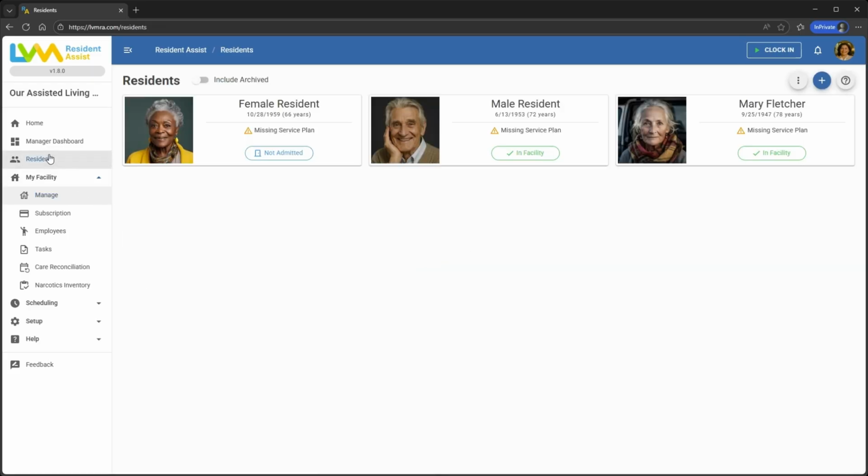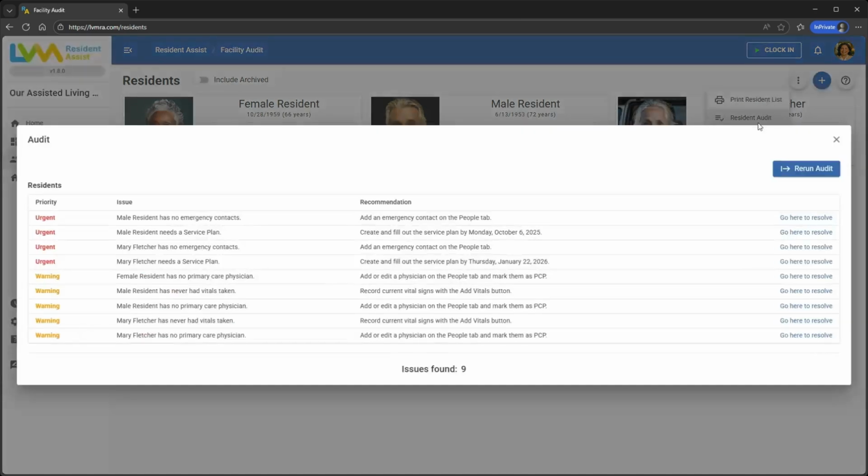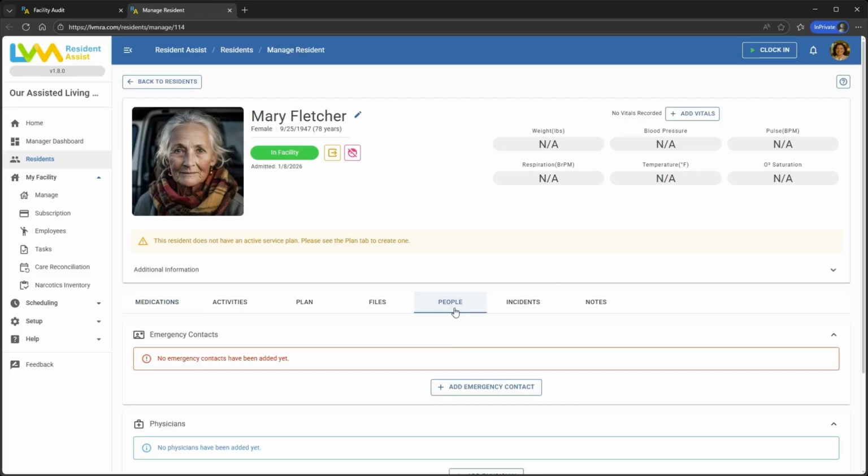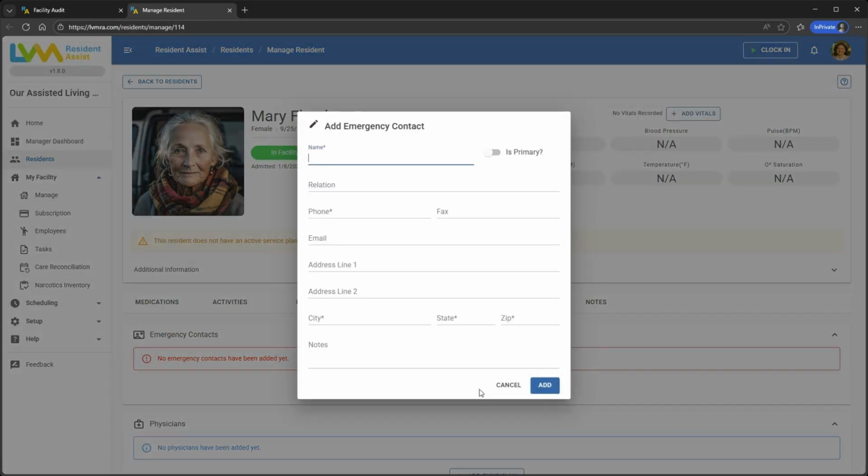Managers have a similar audit tool for resident-related items. Navigate to the Residents page, open the 3-dot menu, and choose Resident Audit. The audit window lists any outstanding issues. Fix them using the same method. Follow the direct link, make the correction, then rerun the audit to confirm.